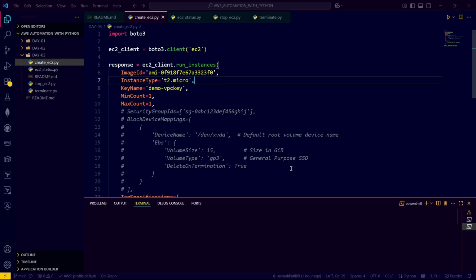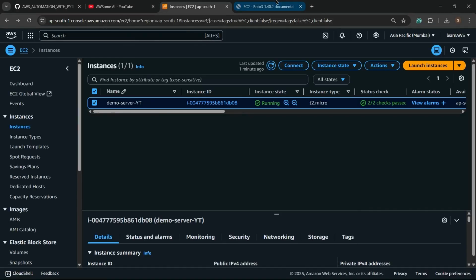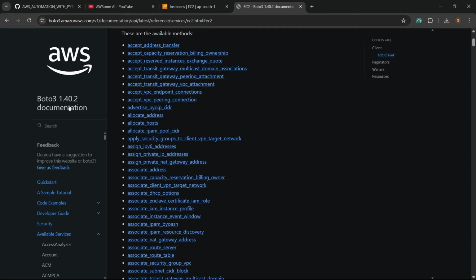So now let's launch the instance programmatically. You can get this code from my GitHub. First we are importing Boto3, then we are creating the client. And again, what is this client? I have explained it in my previous videos, so I highly recommend you watch them. And next we are calling this run_instances method. I got this method from the documentation. You can find all methods in this documentation.